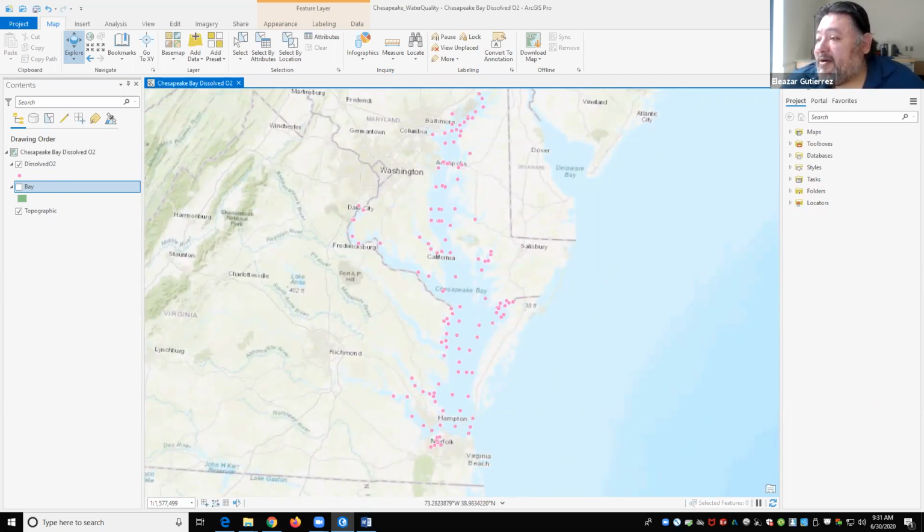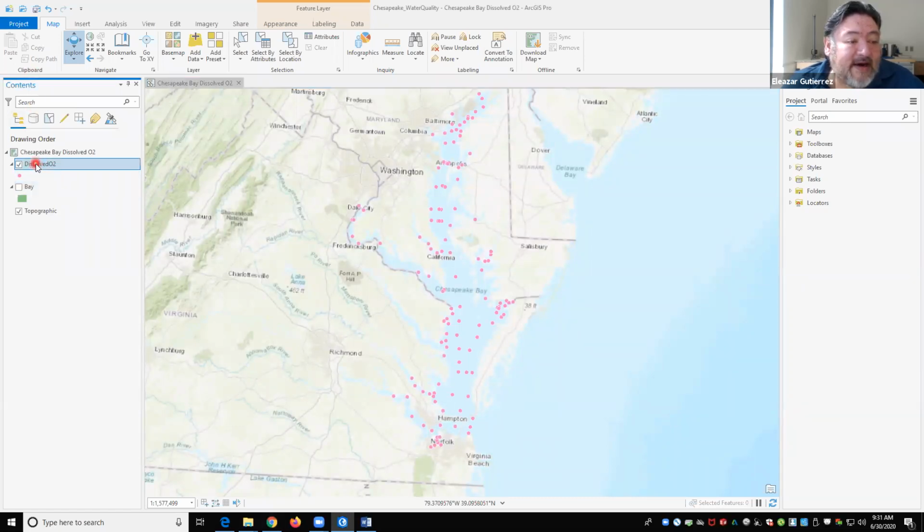So we've gotten quite a bit done now. Now we're going to move to the next part where it says create a line chart of dissolved oxygen. So this is cool because we're going to start doing some analysis. So it says in the contents pane, right click on dissolved oxygen. So here's the contents pane. Here's the dissolved oxygen. We're going to right click on it.